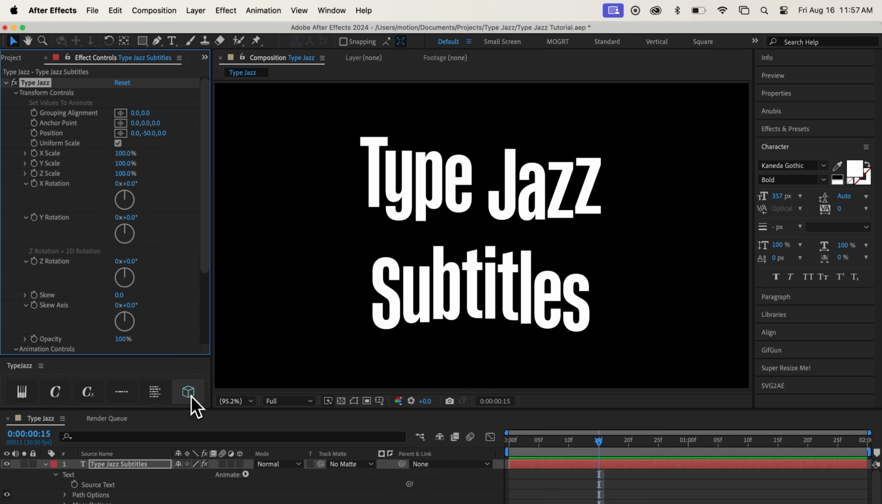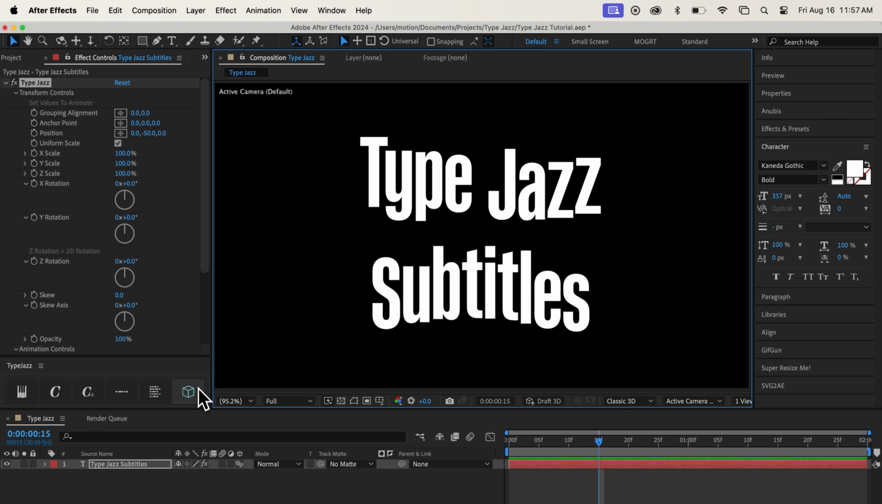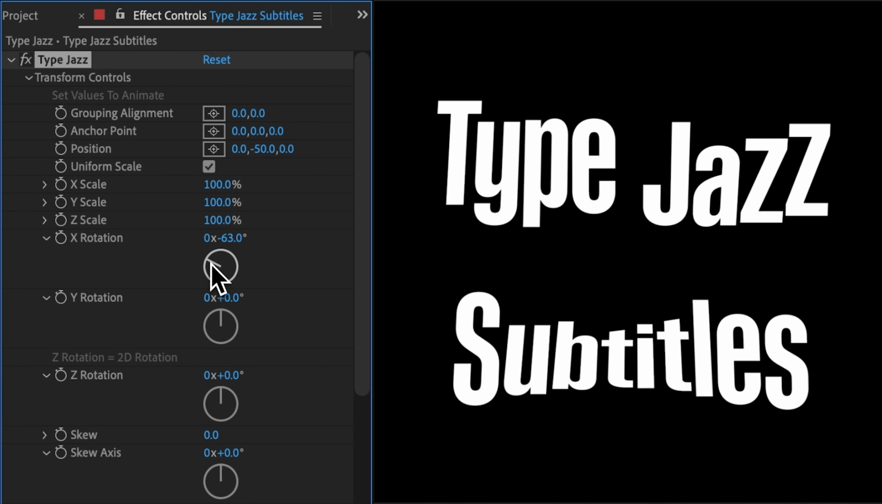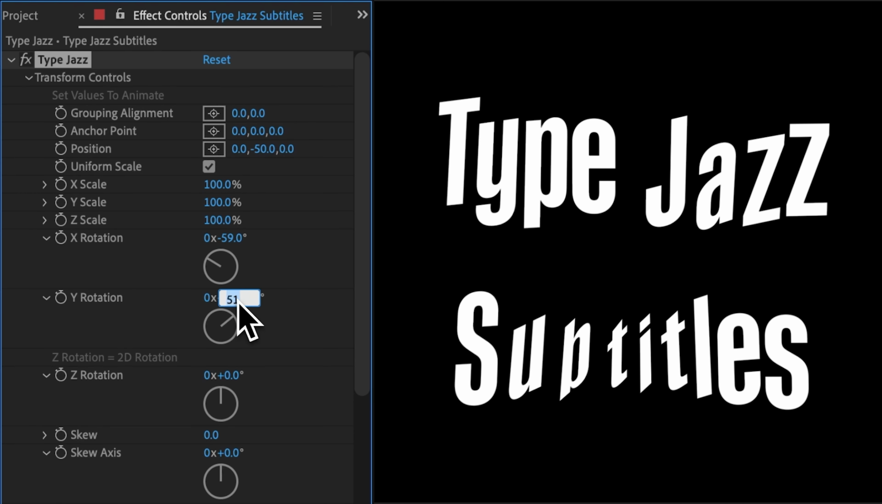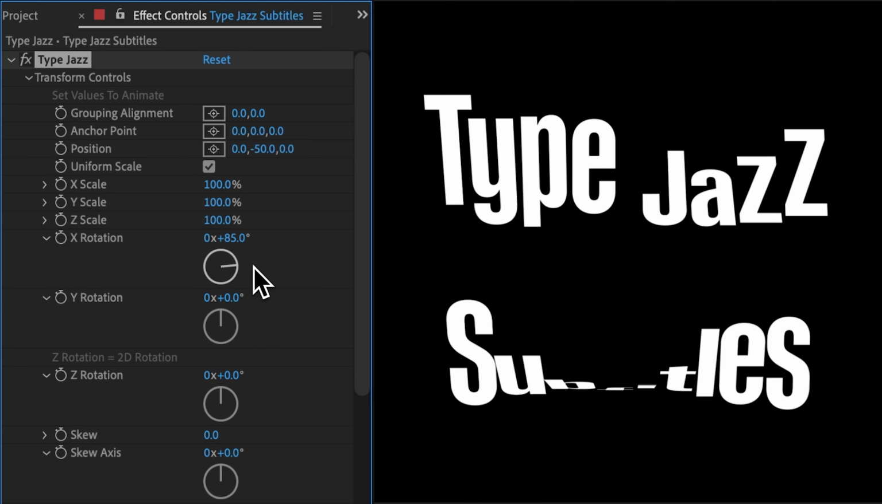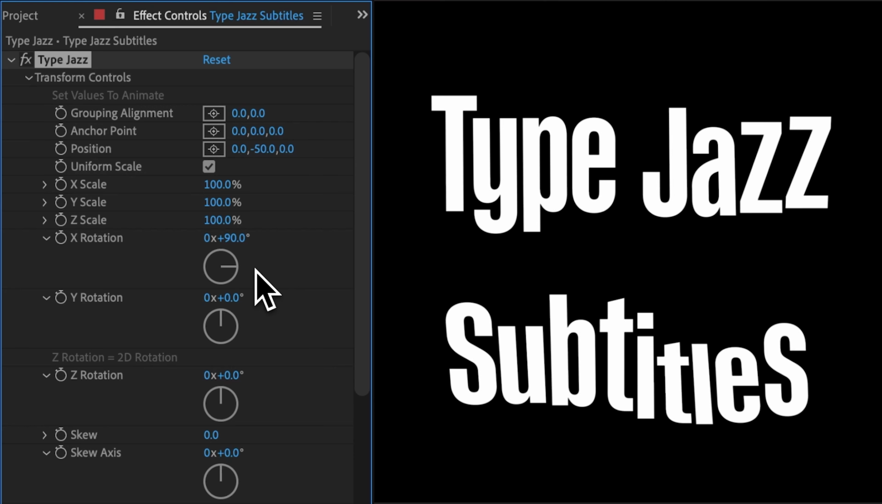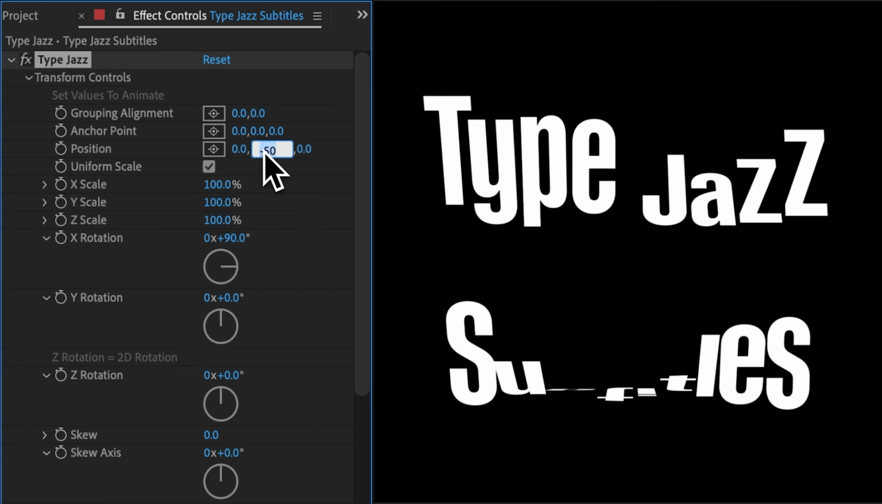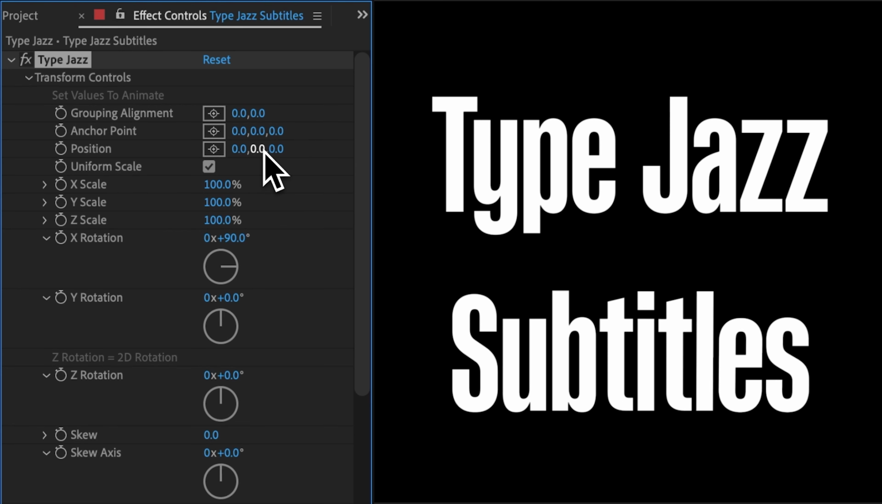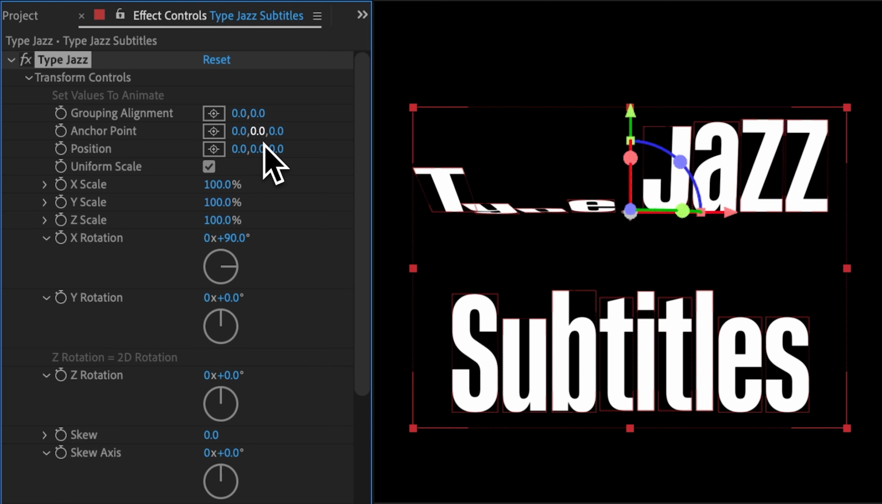So in TypeJazz, let's hit this 3D icon to apply per character 3D. And now we can move around the X and Y rotation. I'll change the X rotation to 90 degrees and hit play. Okay, it's doing this weird domino flipping thing, so let's set position to 0. That's better. Now I want to change the rotation point.